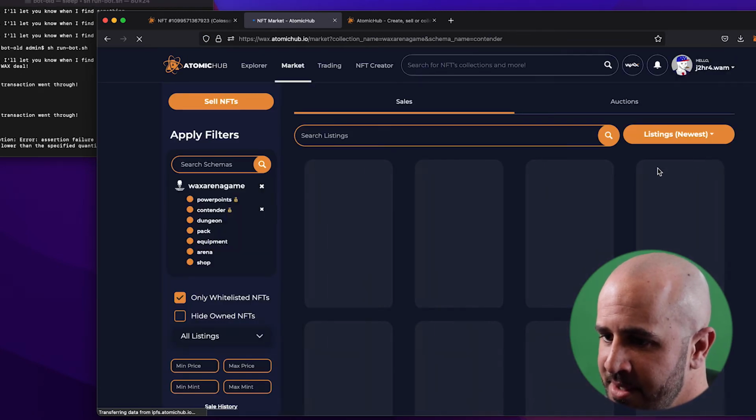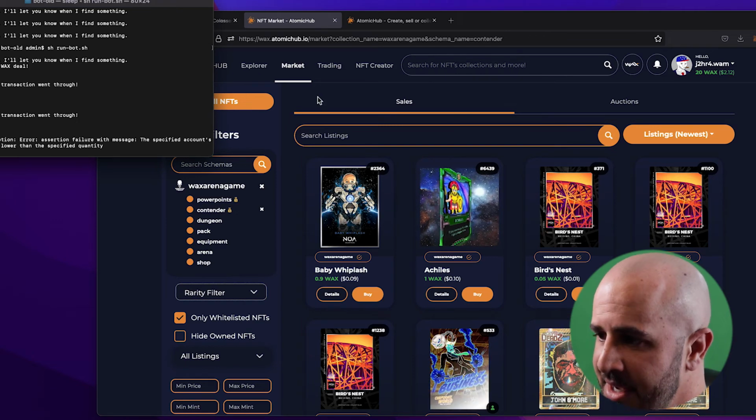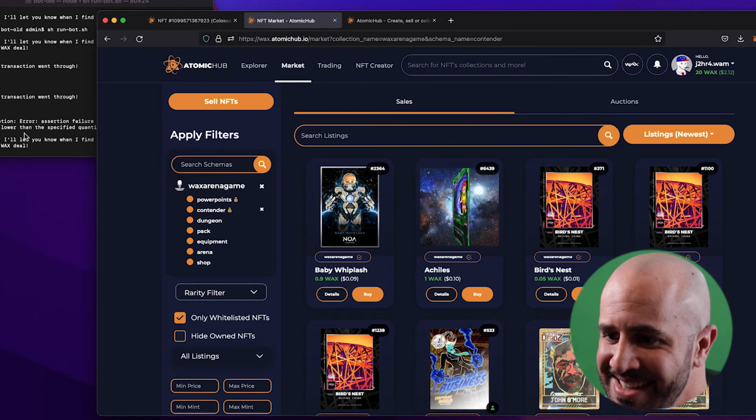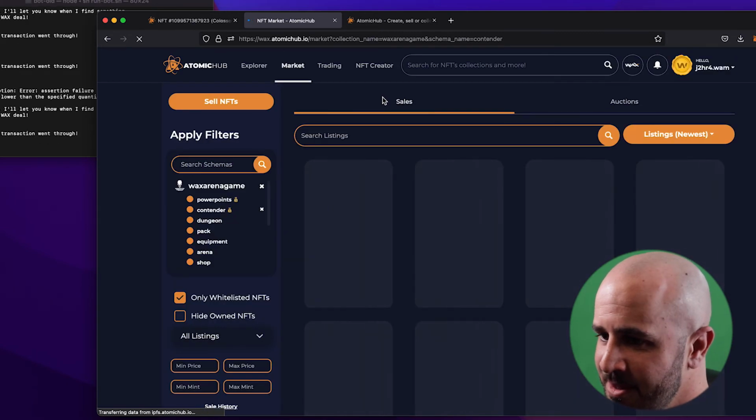Deposit transaction. Balance is lower. Yeah, I didn't have enough money. It's going to do it again, though. I still don't see it on AtomicHub.